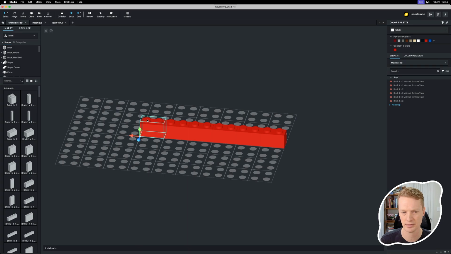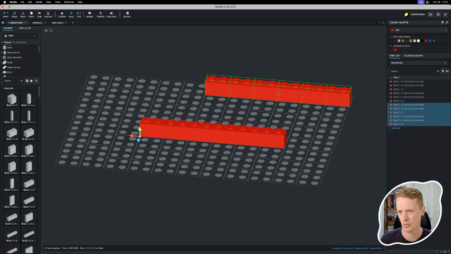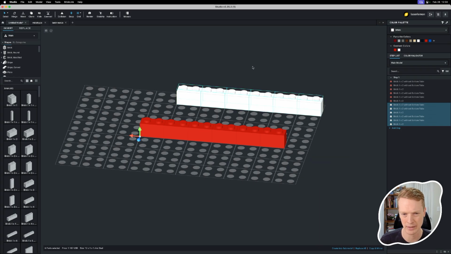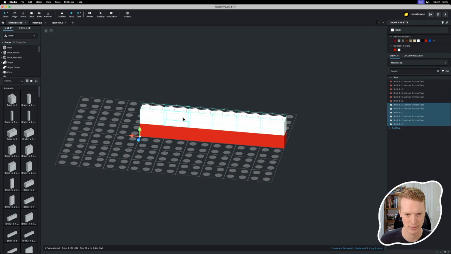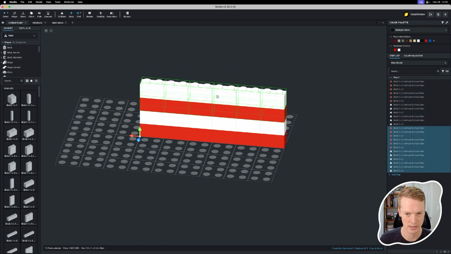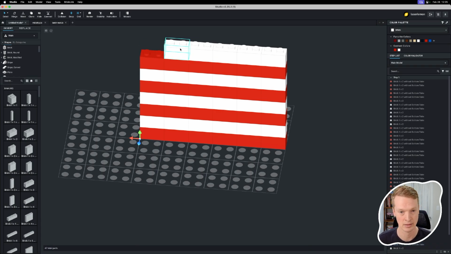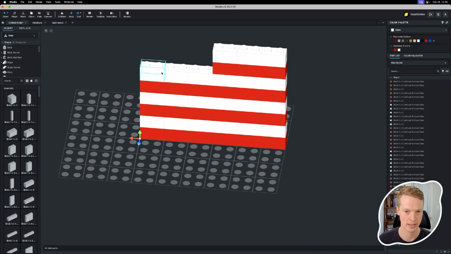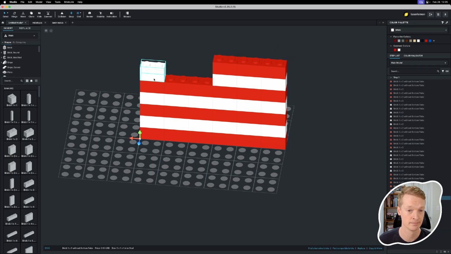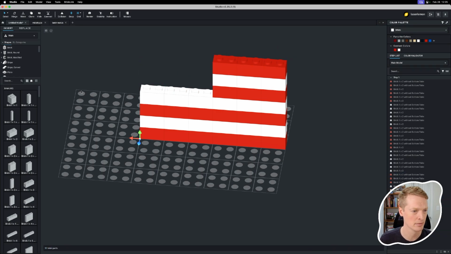I'm going to center this. Now I'm going to select this whole thing and make another stripe on top. While they're all selected, I'll make it white and then drag it right on top. Now I can grab all of these and do the same thing. You can see how quickly you can make progress by just dragging and dropping Legos, duplicating, and things like that. This is in no way looking like a good American flag, but hey, not bad. So let's see.